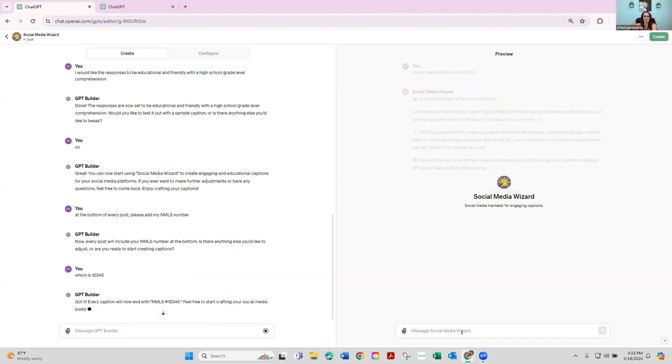This is just creating the GPT within your ChatGPT. We're getting to the Canva part, I promise.